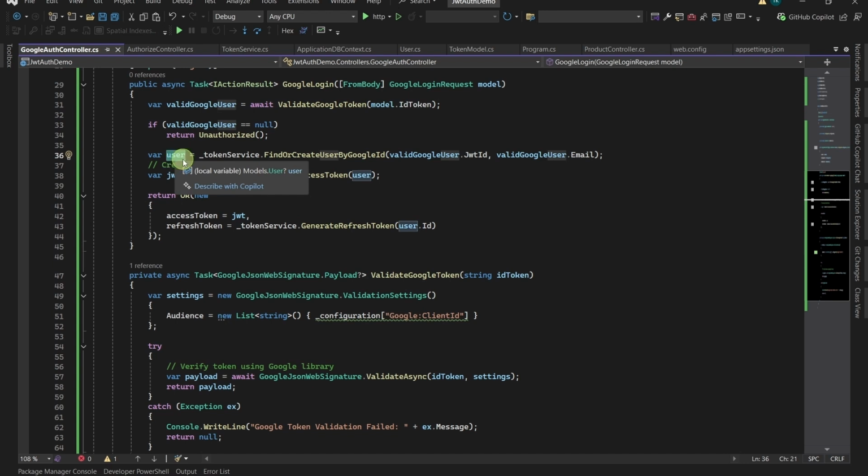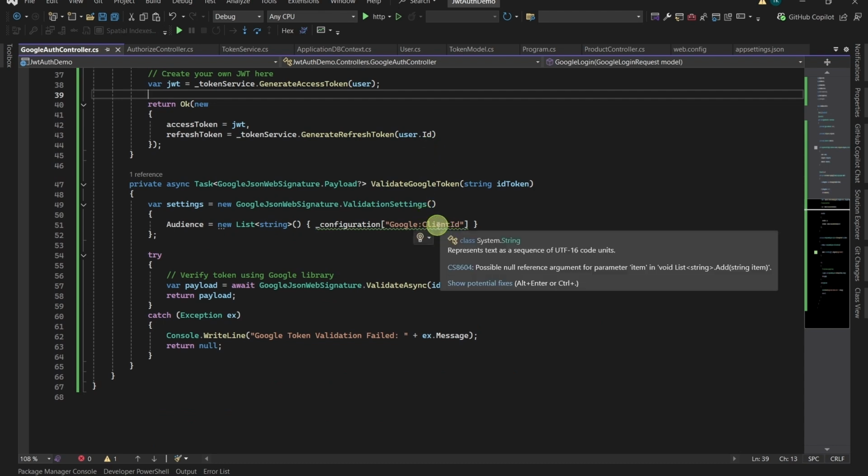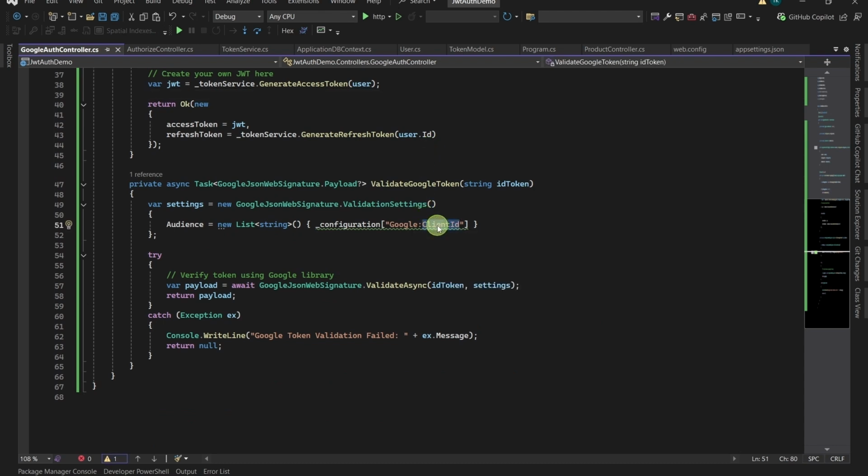Next, we generate our own JWT token, fully controlled by our backend. After that, the implementation is the same as what we did in our previous tutorial for JWT token. Now the frontend will receive the access token and refresh token. I mean, this is the same JWT flow we implemented in our previous tutorial. This client ID is the same which we generated at the start of the tutorial.